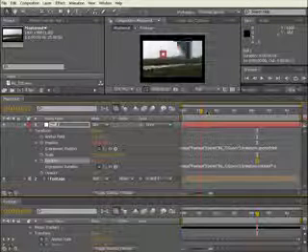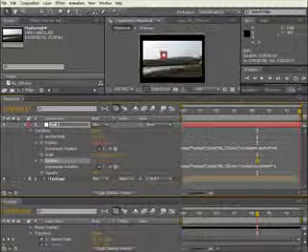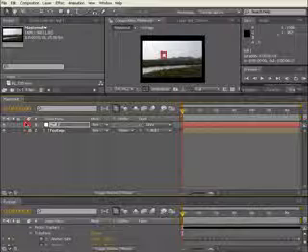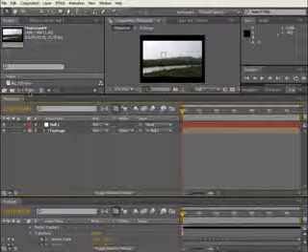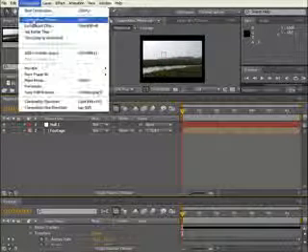In the center of our comp. So what we can do now is select our master out comp and go to Composition, Comp Settings, and we want to change the resolution back to our 1280 by 720 and go OK.